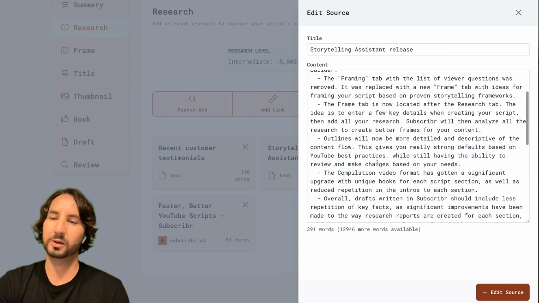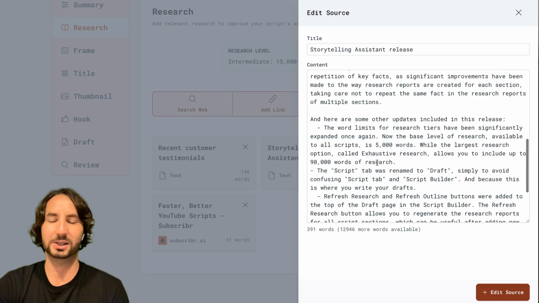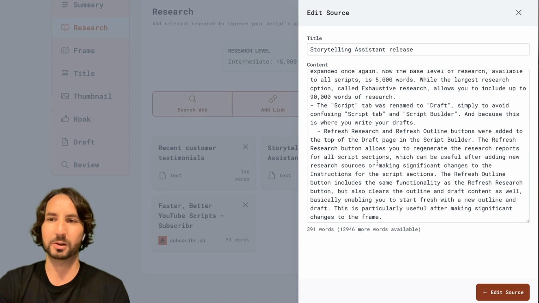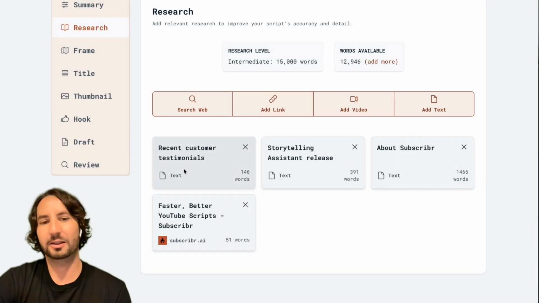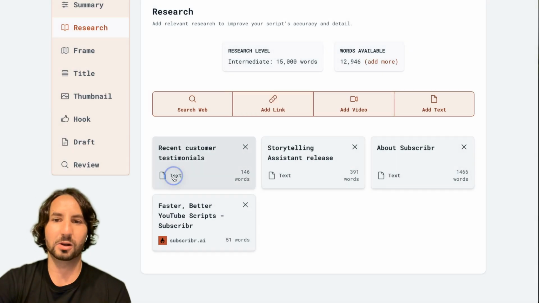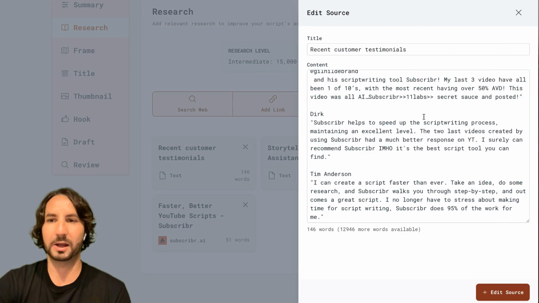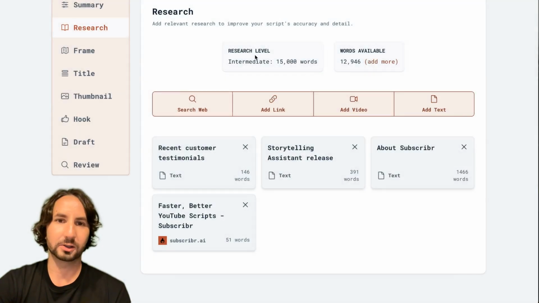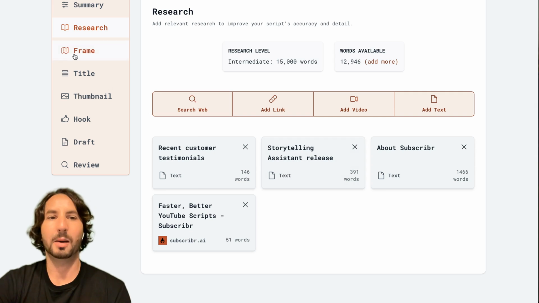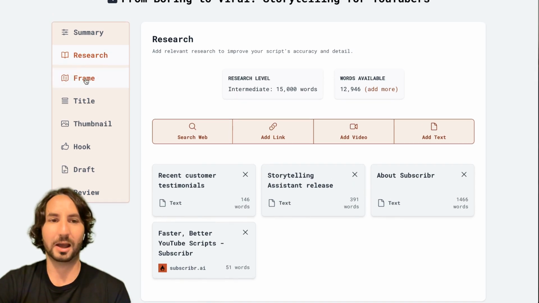So I just opened this up and I just typed this information. It only took me a few minutes, just stream of consciousness. It didn't have to be perfect. It was just a little bit of information so that the AI knows what's included in this release. And then the last thing is I just dropped in a few customer testimonials that were mentioned recently on social media or in our testimonial site. Okay, so now with this research added, I'm going to go to this new frame tab.